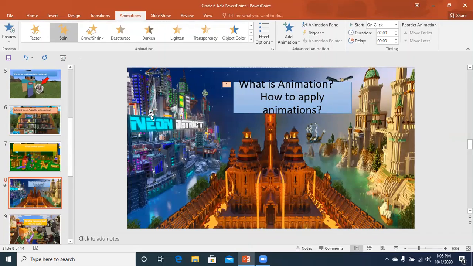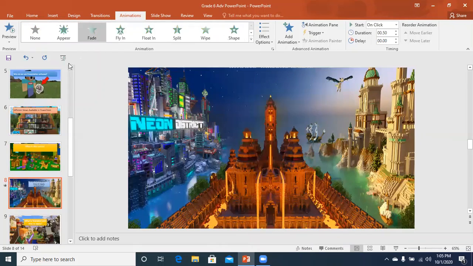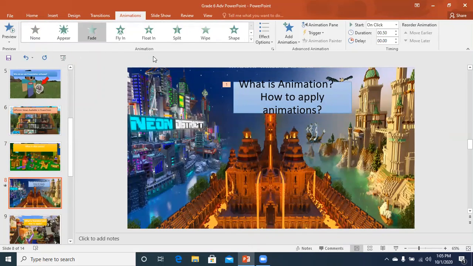These control how the object exits the slide. So for example, with the fade animation, the object will simply fade away. Okay, so here you have the fade animation. If you apply this fade animation, the object will simply fade away, nothing else.